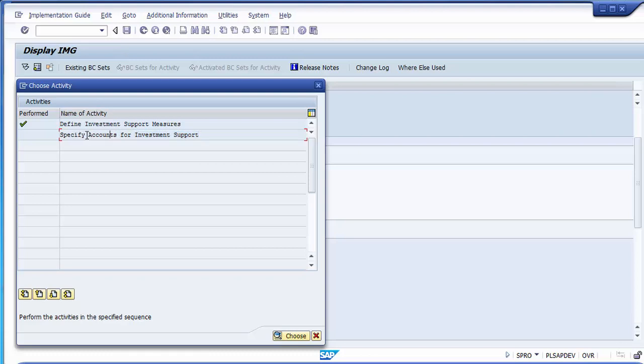So it says we need to assign the GL account for investment support. If you double click onto this, within the investment support measure, if you plan to have investment support reduce the acquisition value, you have to manage the investment support in the book depreciation area 01. Whereas if you plan to manage the support on the liability side, you have to manage it in a special depreciation area, for which you need to define a separate special depreciation area, but not in the book depreciation area 01.